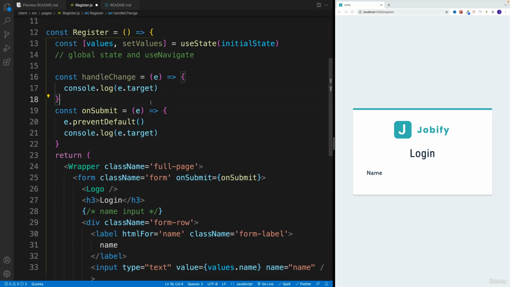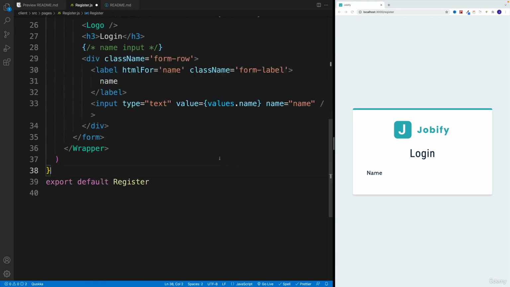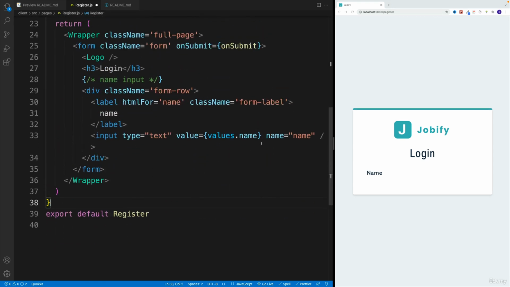So we have handleChange. At the moment we just have target. Great. But eventually we will access both the value as well as the name. So that's why it's important here for us to add the proper one. So this one will be name.